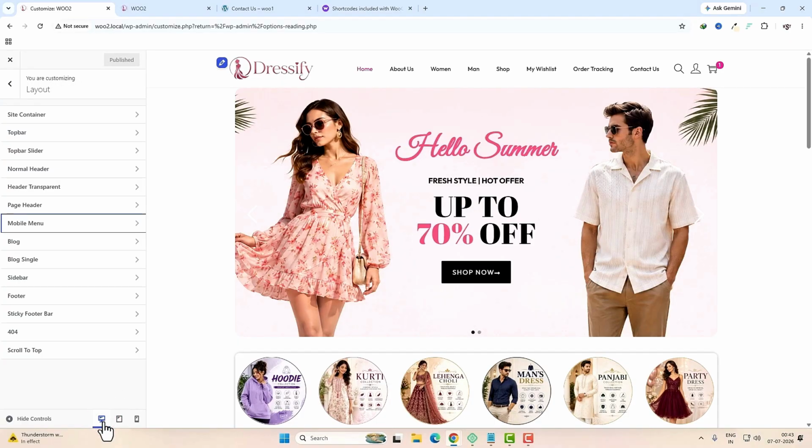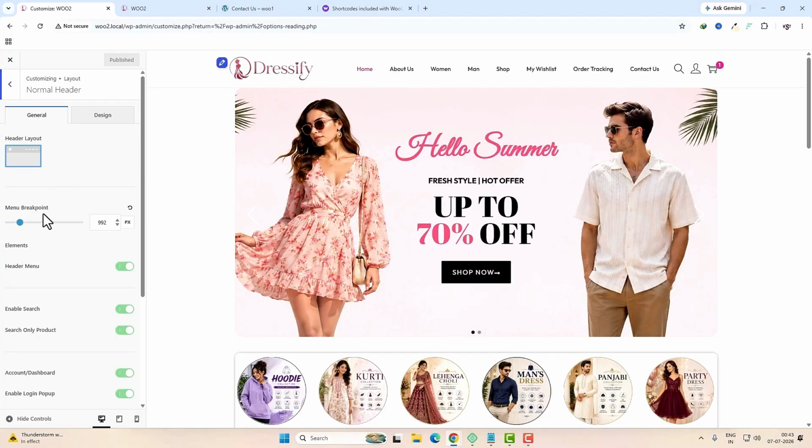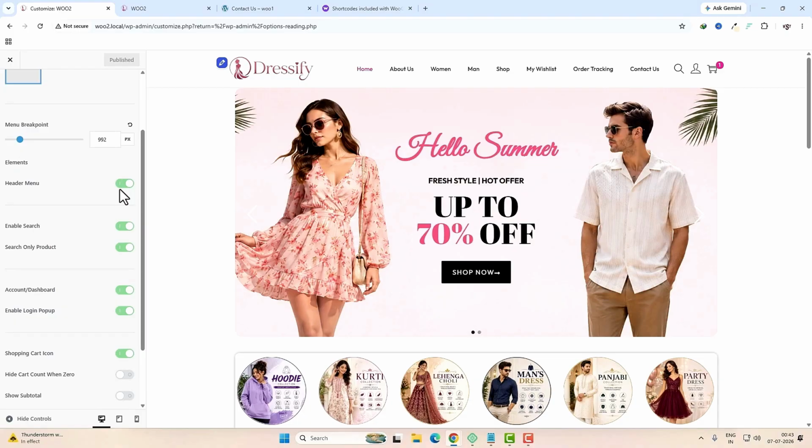Now let me discuss the basic settings available for the normal header. So here you can mention the menu breakpoint. After that, header menu, already enabled. After that, enable the search option, already enabled. This is the search option. Okay, next here you can see search only product. Yes, through this search icon you can search only the product.